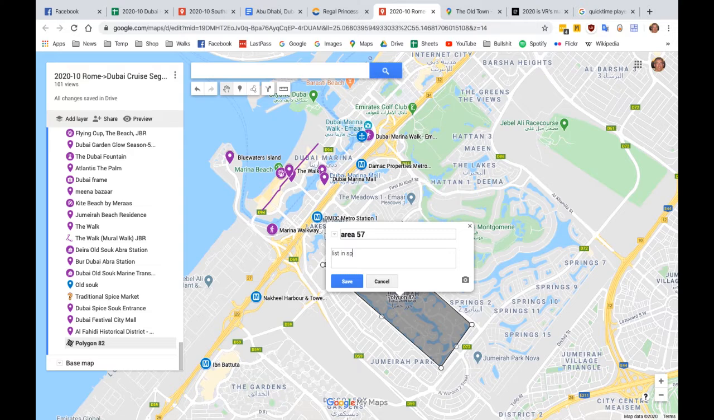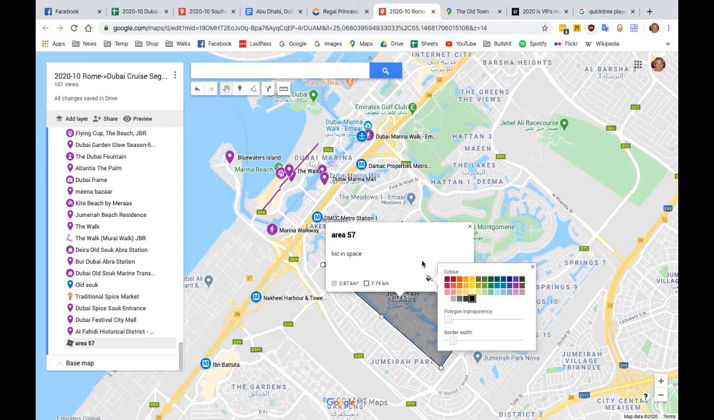save, and there's a Polygon Transparency that you can play with. So if you don't want it to be too obvious, and you can change the colors that it's using. You can change the border width if you want it to be more obvious. So it's just a way of highlighting an area.